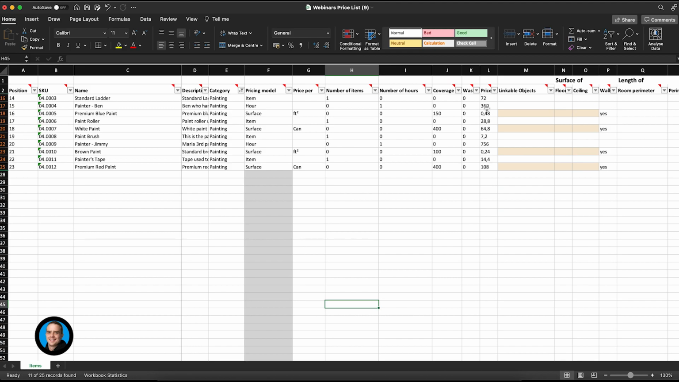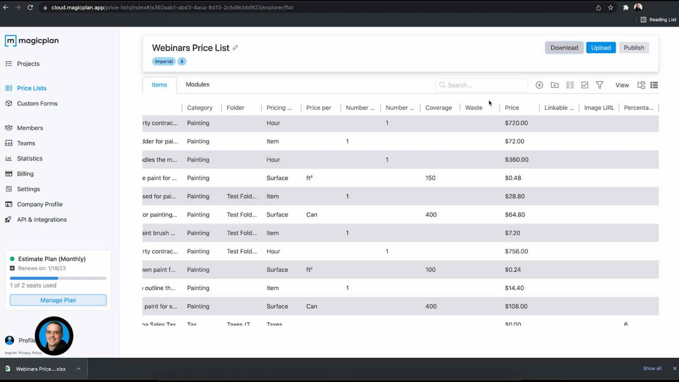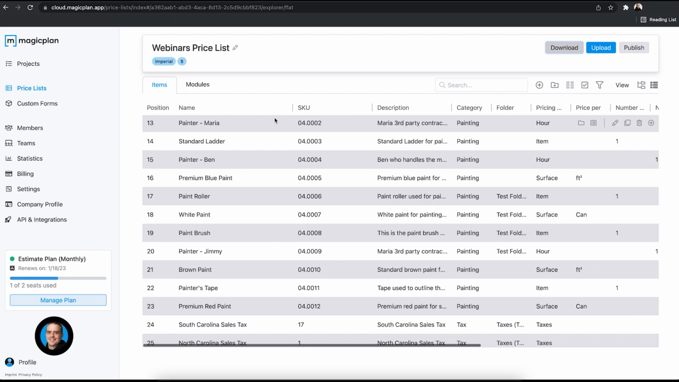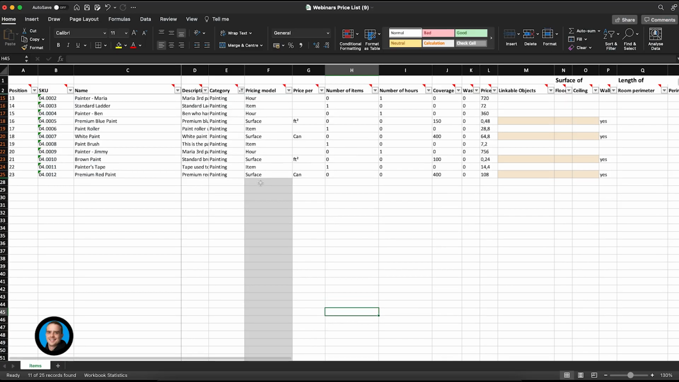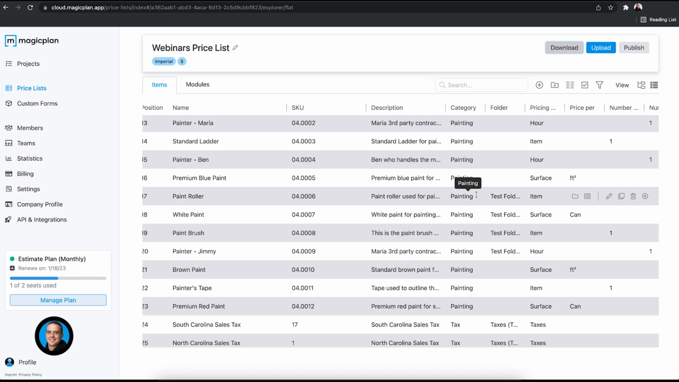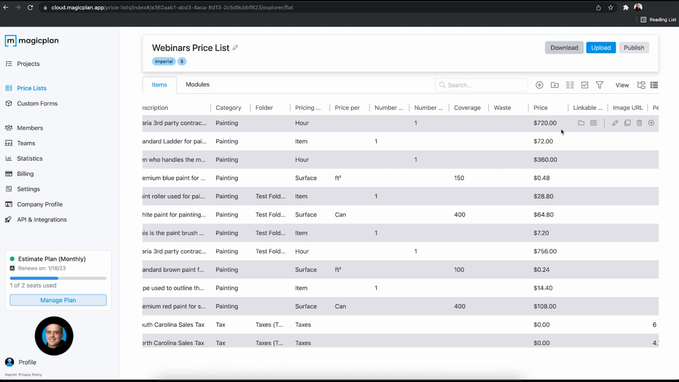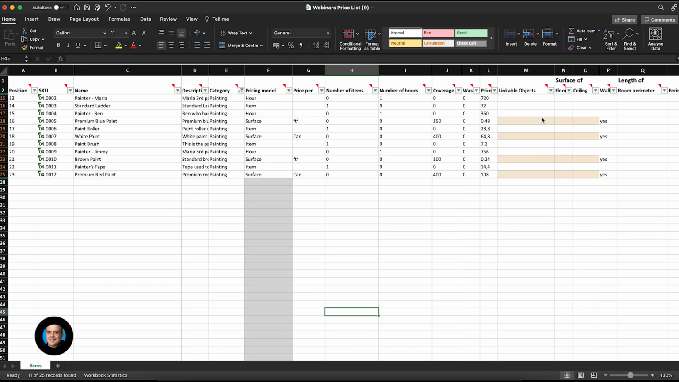Now just to verify these are the same prices, you'll see, okay, this standard ladder is 72, standard ladder. Let's see, Painter Maria, 720. Great. So these are the same prices. And let's go back to that labor example, or we can keep it with painting here. Let's say I want to do a 20% increase on all of these prices.